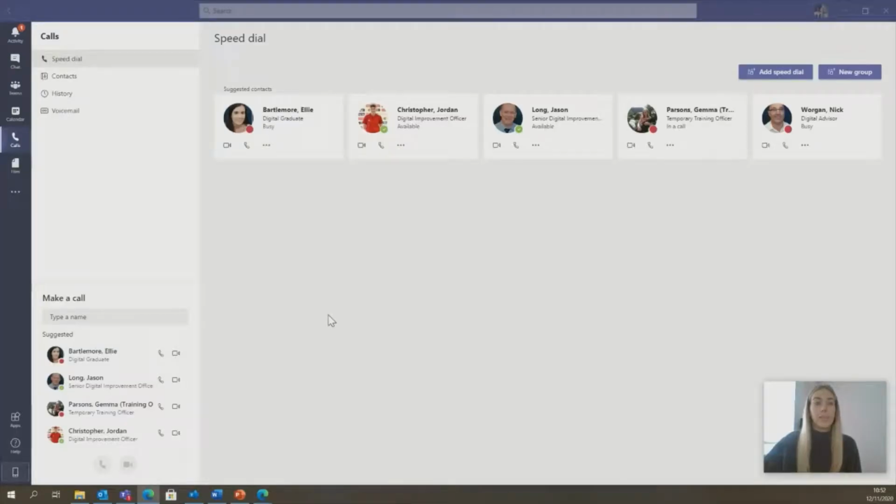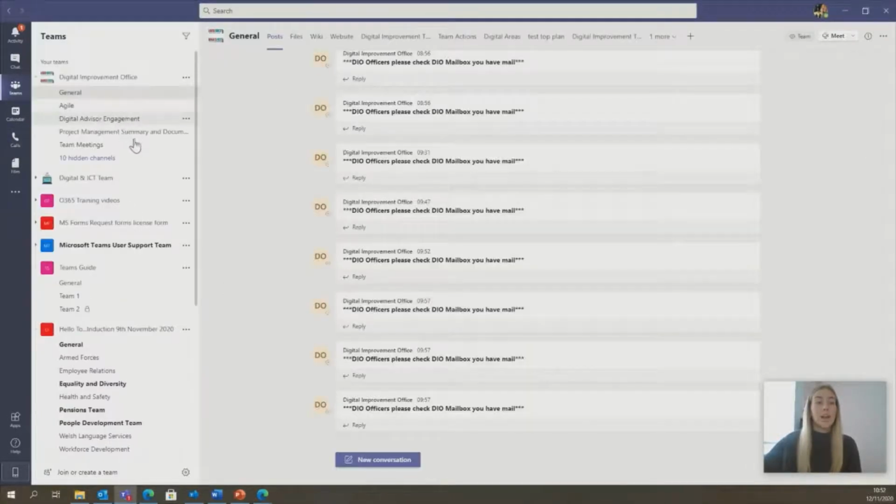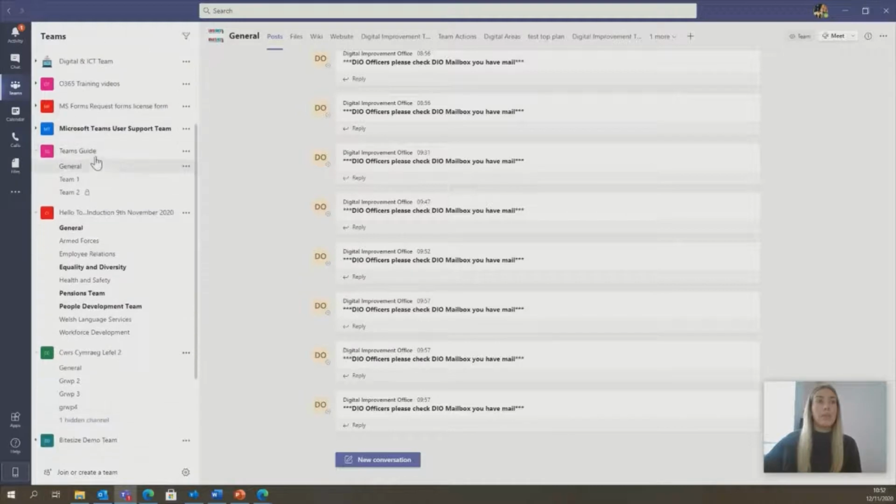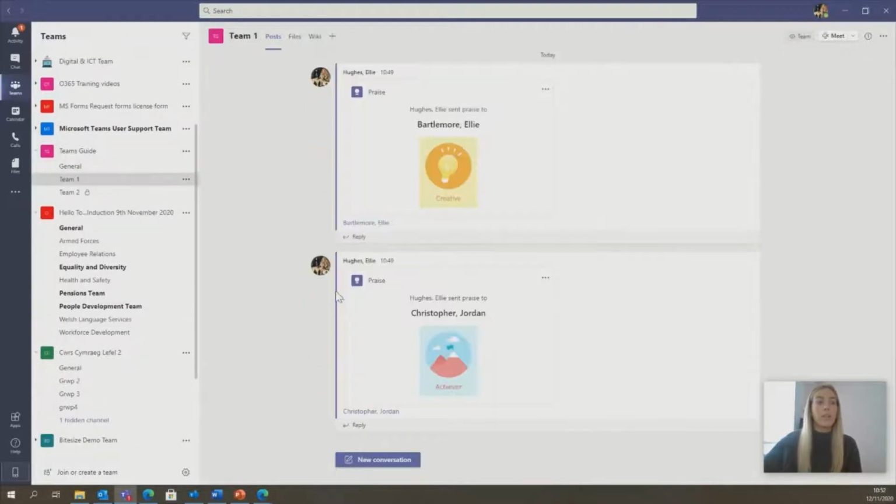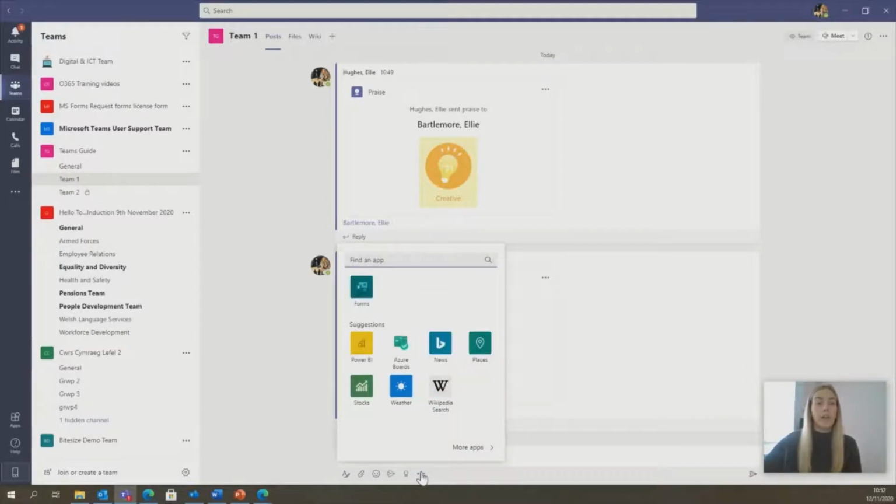The next tip is creating polls in Teams. Begin by selecting the Teams icon on the left-hand side of your screen and scroll into the team and channel of your choice. I'm going to be using the Teams Guide team and the Teams One channel. You can then click New Conversation, and below you will see the various icons. We'll then be selecting the 3 small dots to the right, where we can then view and search apps.